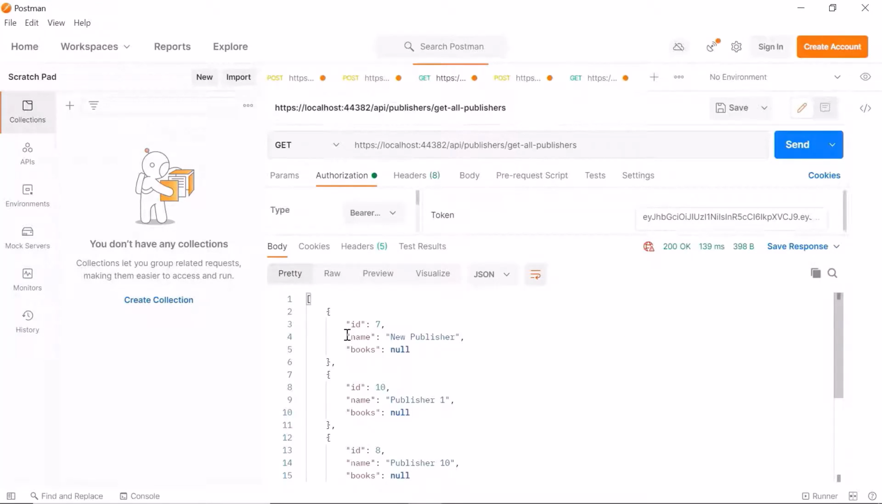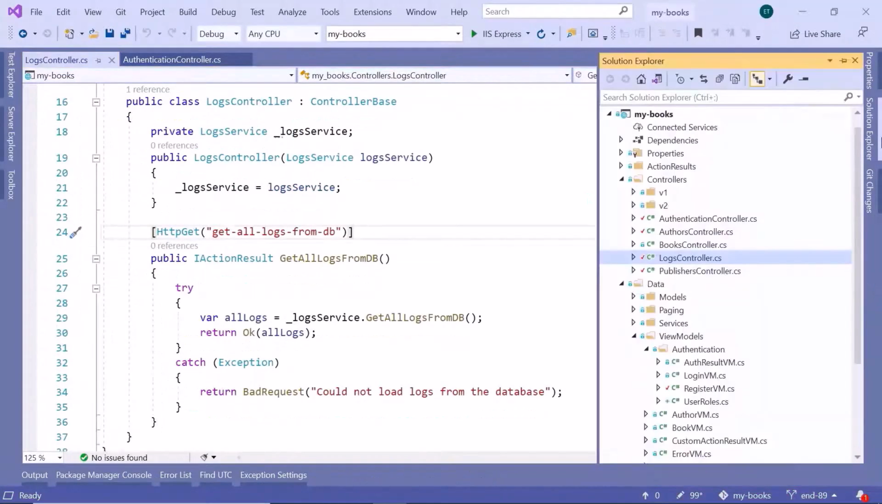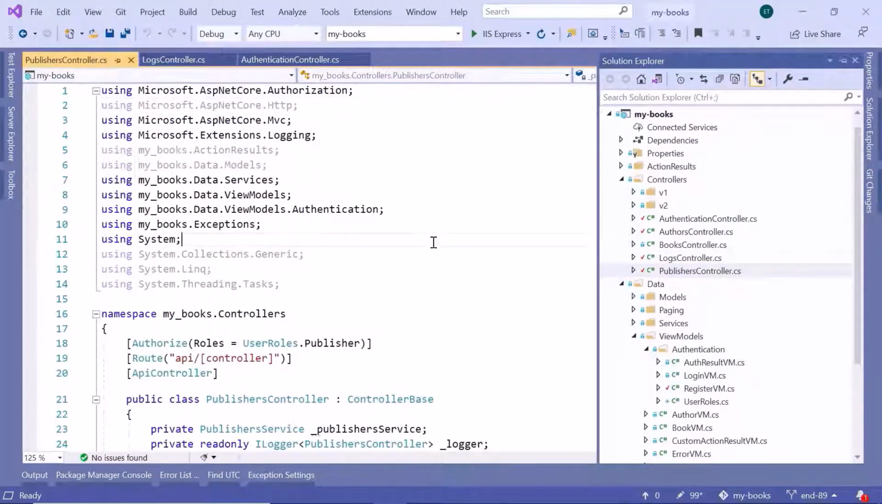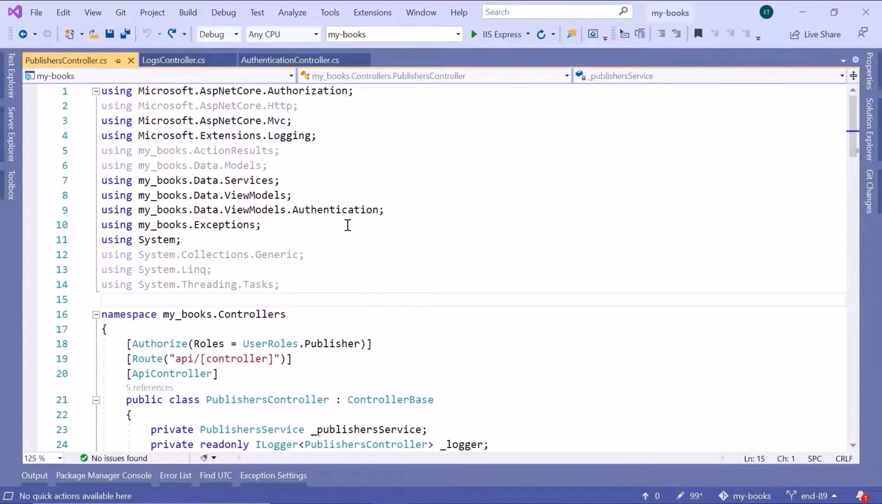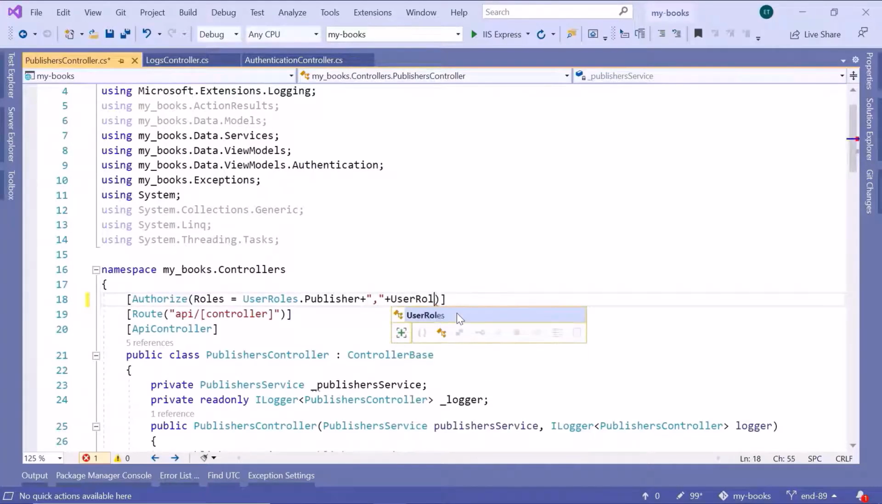Now let us just go to Visual Studio. And I'll just stop the app and then go to the publishers controller. And in here, if you want the publishers controller to be accessed by both publishers and the admins, you can add as many roles as you want in here by separating them with a comma. So for example, we have the publisher. Let us say we want to also add the admin. We just need to separate them with a comma. And then you can just type in here user roles dot admin.